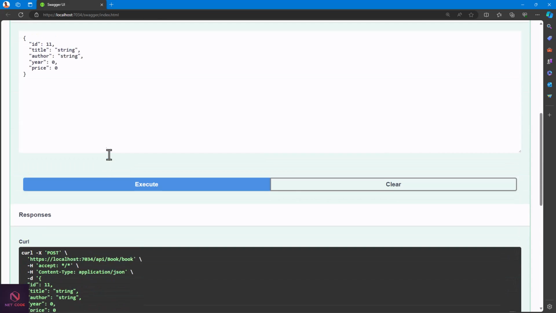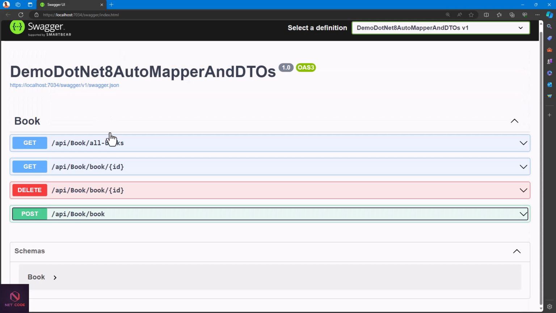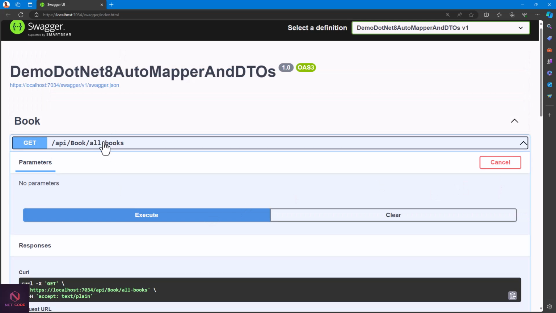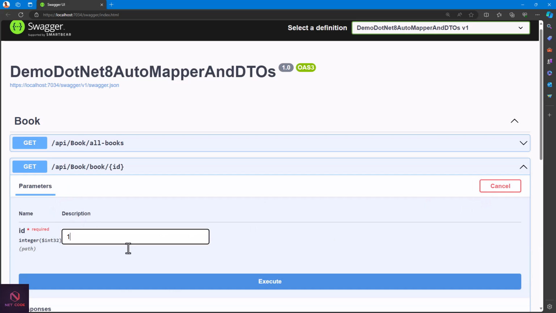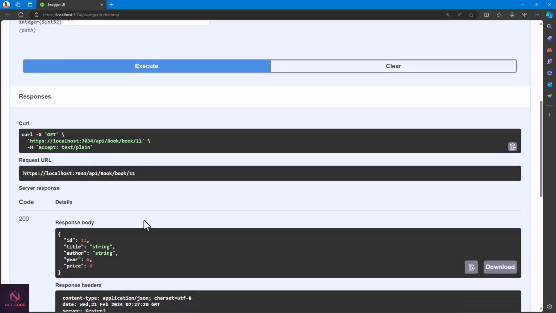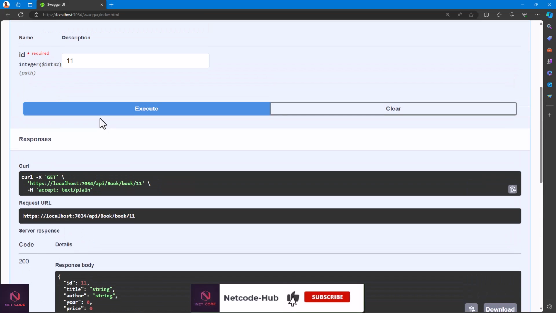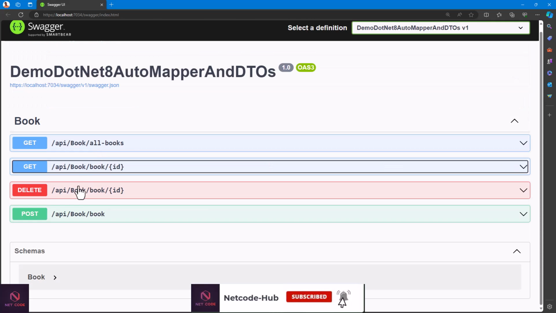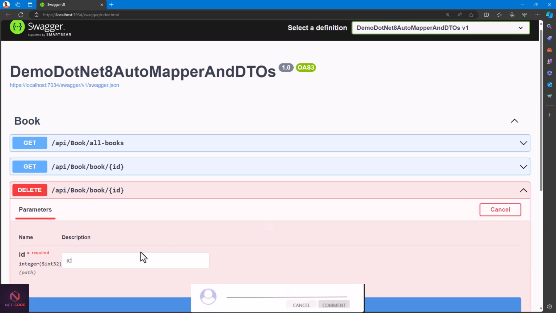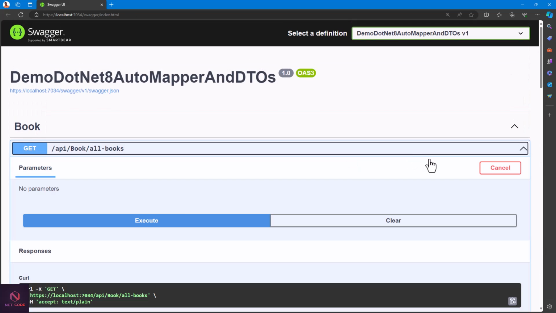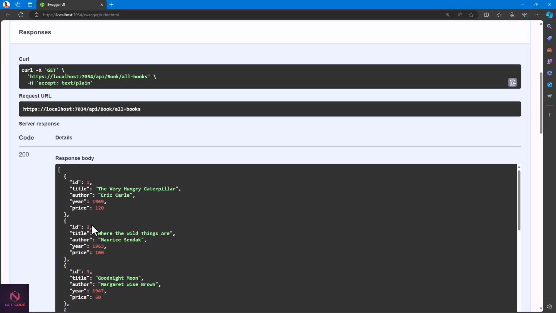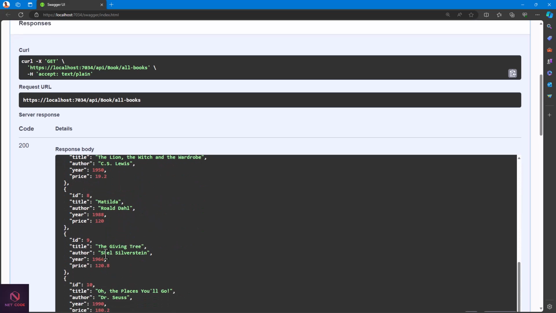It hasn't added, so let's check this out. Or let's get only ID 11 book. Execute this. Yeah, and I can see we have it. We can also delete this. Try this out. Pass in 11, delete it, and it is deleted. When we click on get all books, we might see ID 1 up to 10.